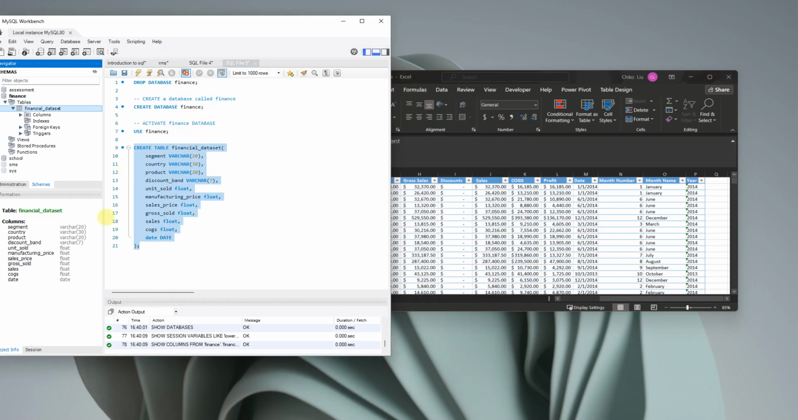So I think I'm going to, oh, I did not add discount. So what I'm just going to do is alter the table, because I want to add a new column. So I'm just going to alter the table to add discount, because I forgot to add the discount column. I'll have to alter my table.